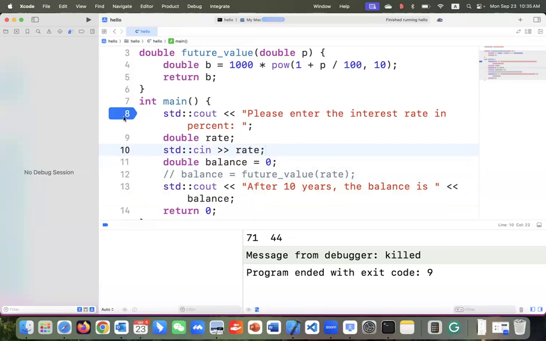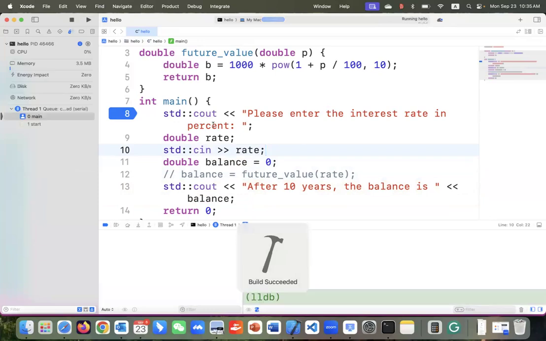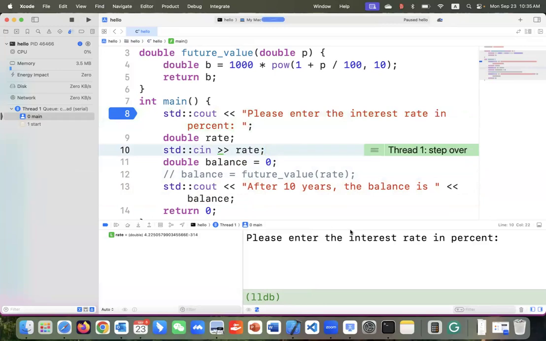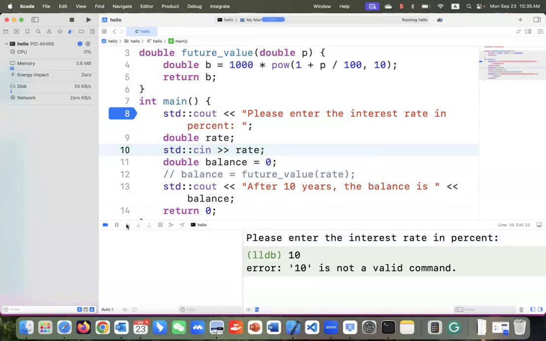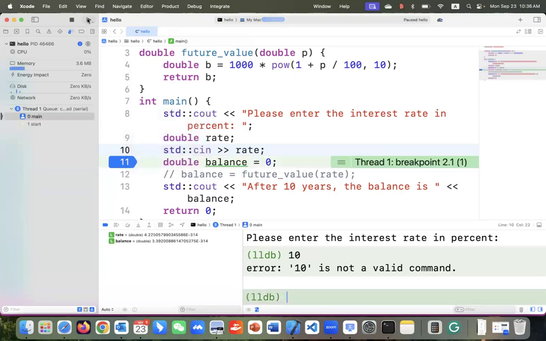Right, so we said main is the entry for any program. So when we run it, it will always run the first line of main, then one by one, right? Run it, it asks me to input. Let me put a 10. Wait, 10 is not a valid number. Let me put a breakpoint in here. Let's see what it will do.